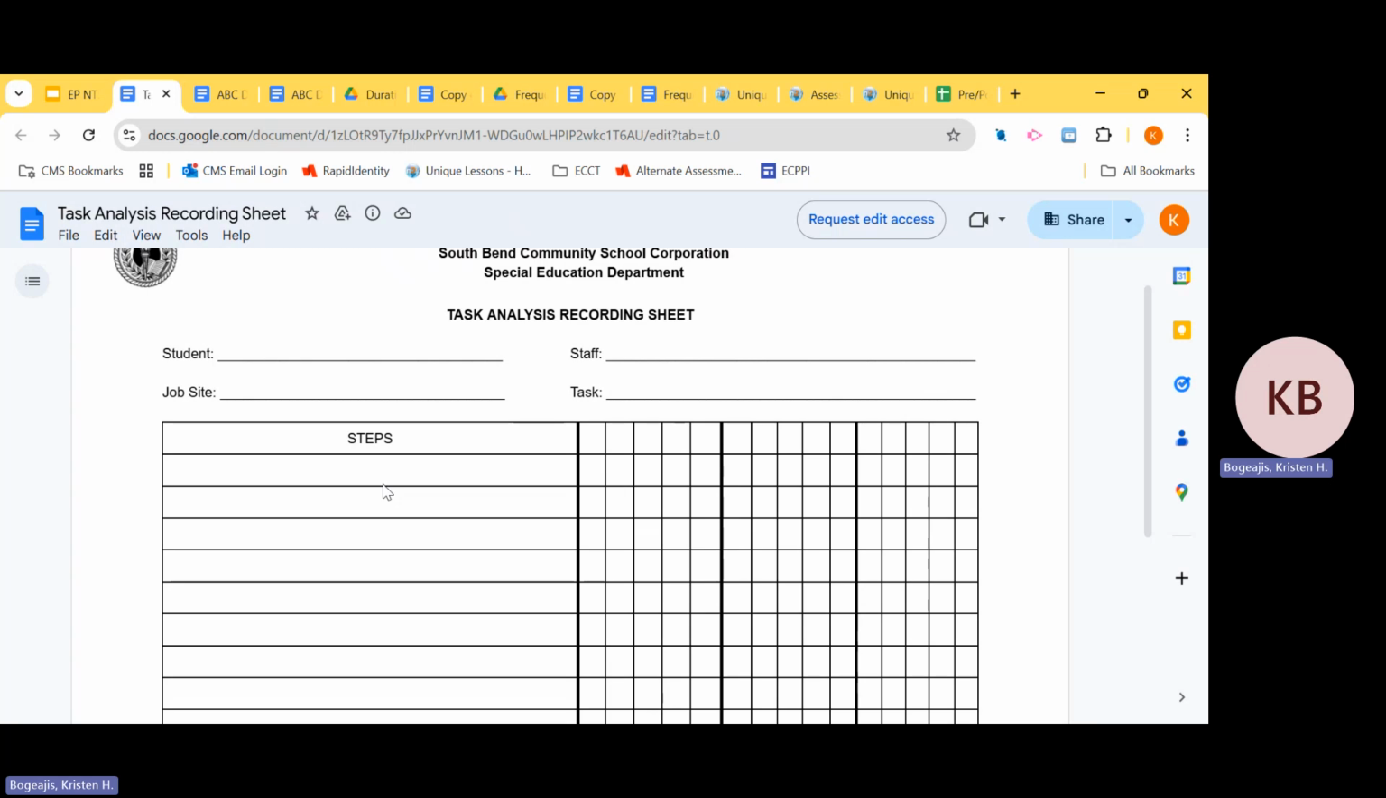So, what you could say at that point is, this task analysis recording sheet, you did your job. We don't need to keep recording tasks 1 through 4. We are good there. Let's move on and break down hand washing into a task analysis. So then you start your new task analysis for the steps of hand washing.